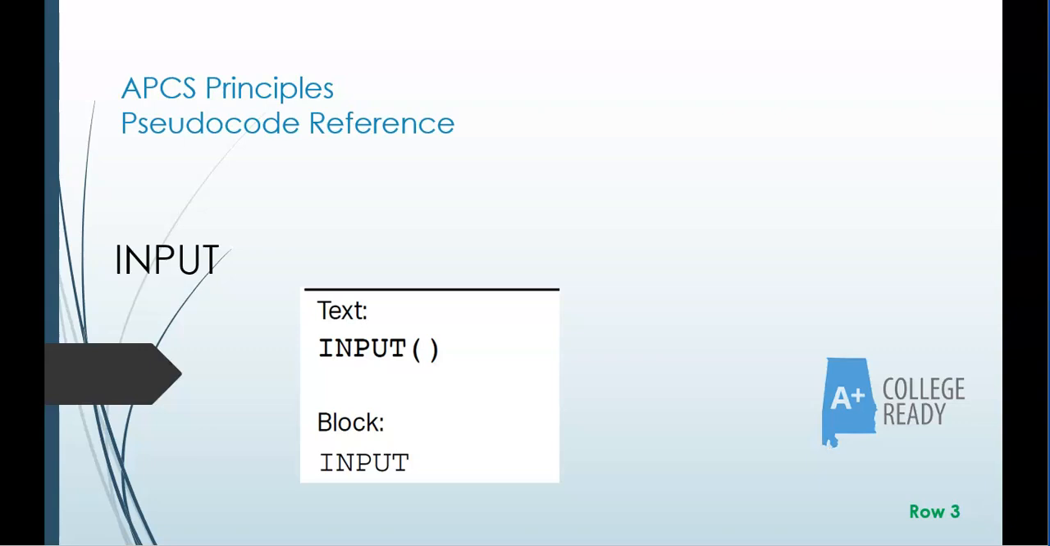In this video, we'll be looking at input. So input is basically a way of reading in some sort of information from the command line. And so in this case, they do the word input followed by parentheses, or they just have an input block. So let's translate what that does into Snap and then translate what that means in Python.